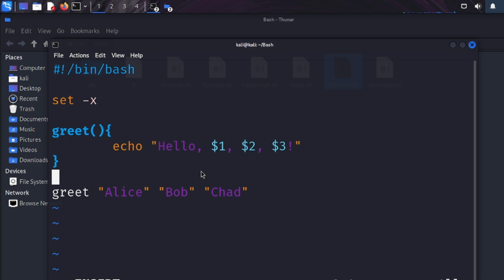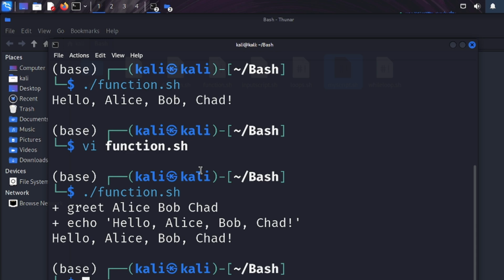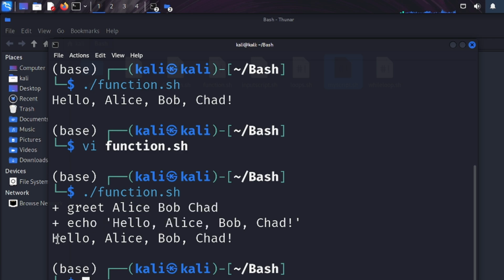So let's try to use this for a change and see what's the difference. Because we set up set -x enabling the debugging mode, you can see each of the commands before they get executed. The first command was greet, which is the function call along with the arguments which are names, and these are passed to our greet function. The second command is the echo command, which receives the arguments into the parameters $1, $2 and $3. And this is the final output.